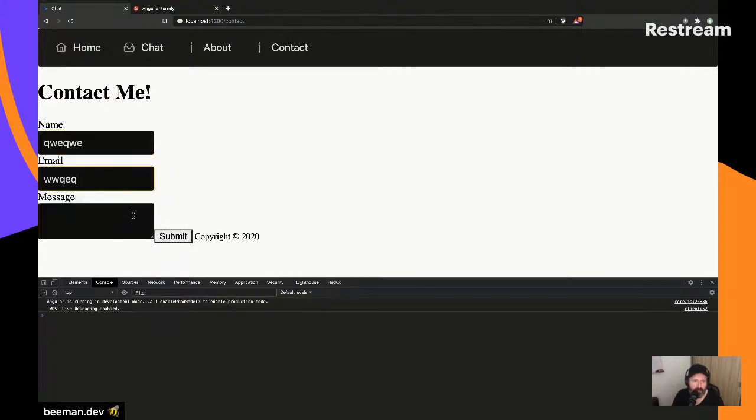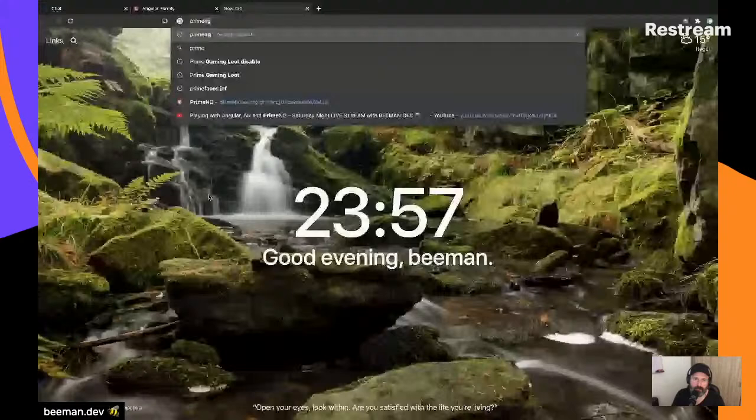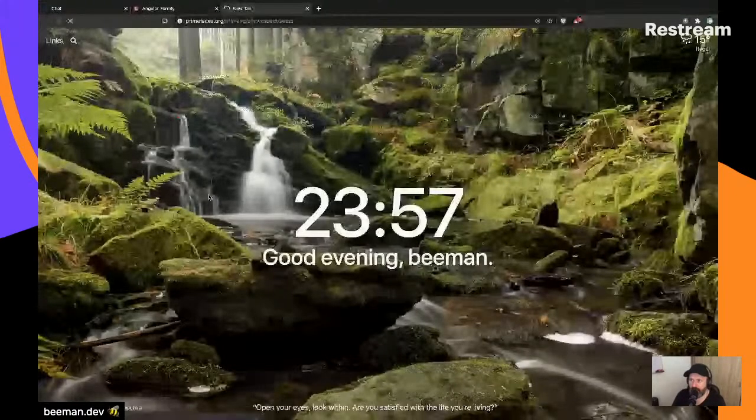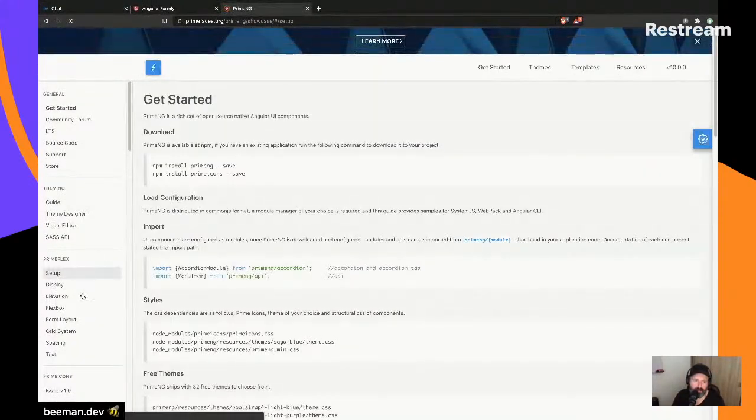And now we have name, email, and message. One of the things we always like to do is stuff like, okay, you don't want your button to be active if the form is not valid. Before I do anything else, let me quickly head over to the PrimeNG documentation. And inside here, let's quickly take a look so we can make our button a bit prettier.